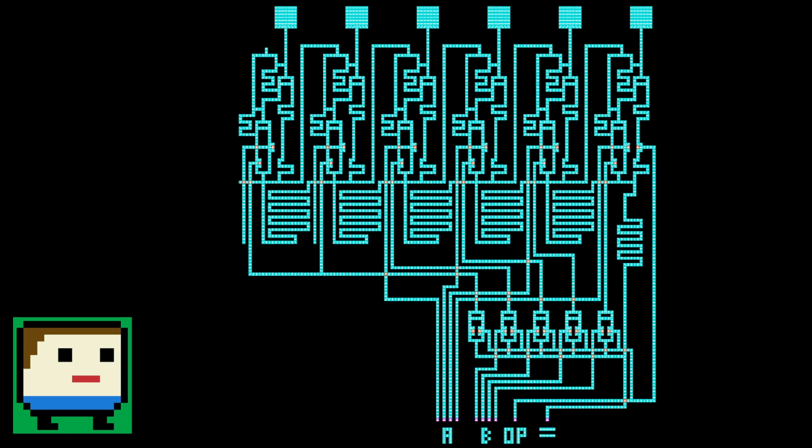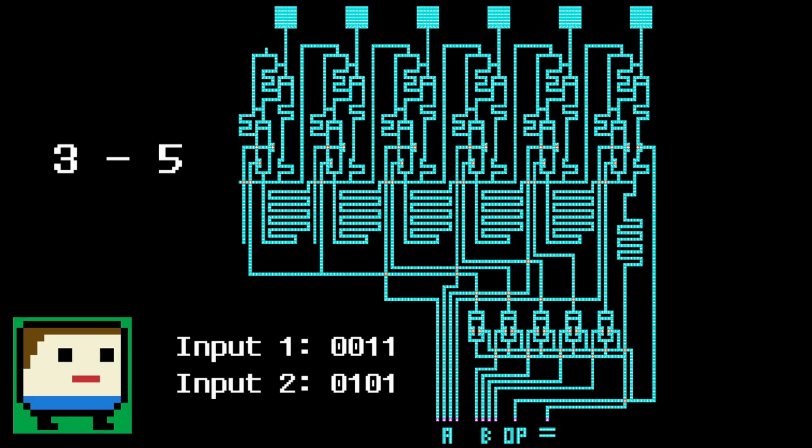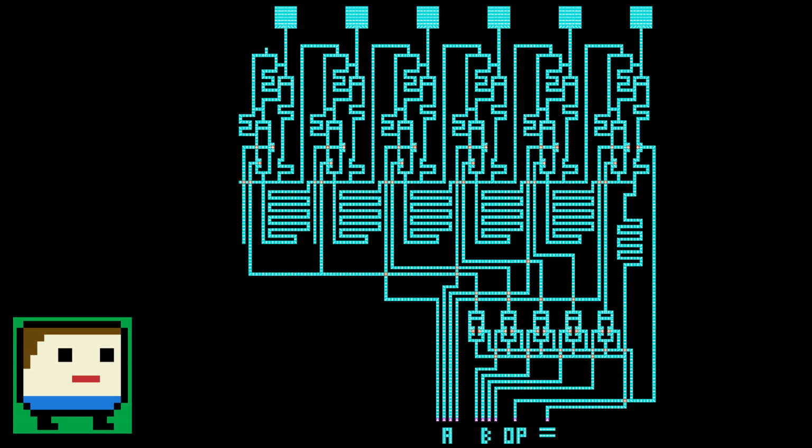We'll use our previous example of 3 minus 5, so let's enter 0011 into the first input and 0101 into the second. And also remember to hit the operator bit for subtraction. Now we just hit the start trigger and we should get our answer of -2. Alright, here goes nothing. Cue even more overly intense music in 3, 2, 1, go.